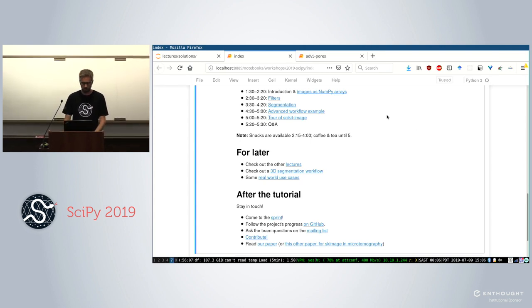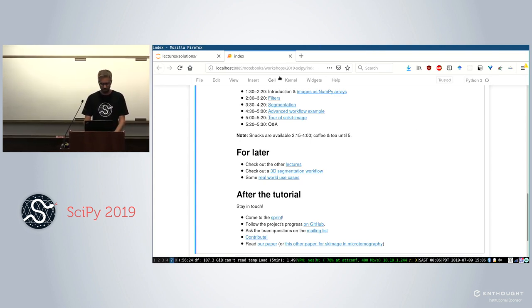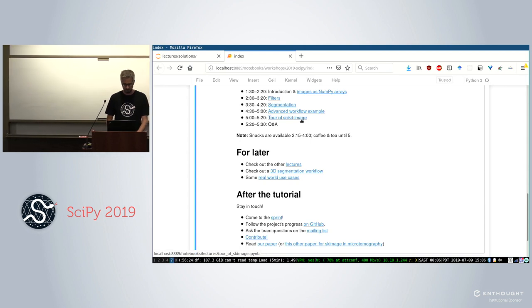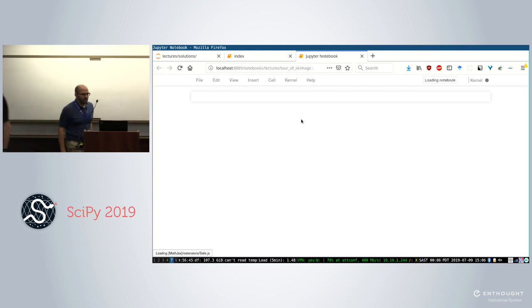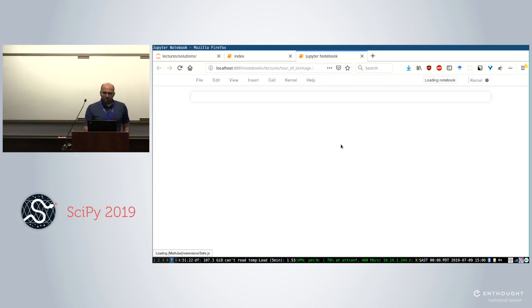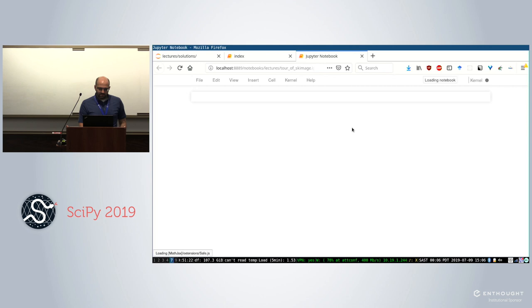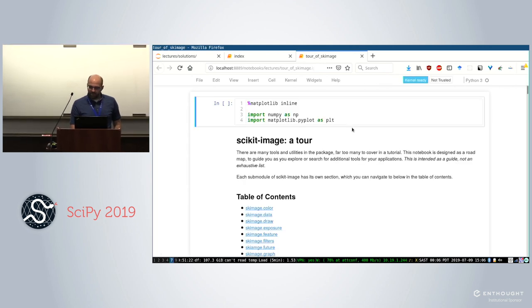Yeah, sure. So we're now heading into a tour of scikit-image. Thanks. Taking just a moment because this is not a small notebook.